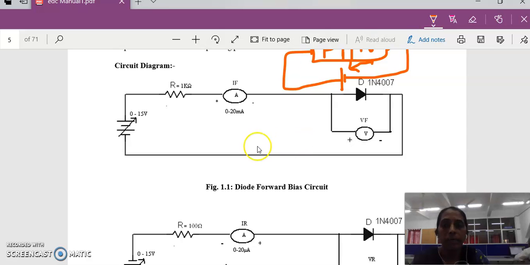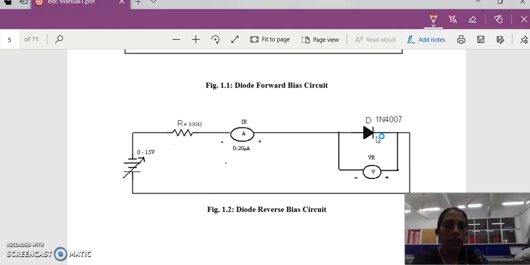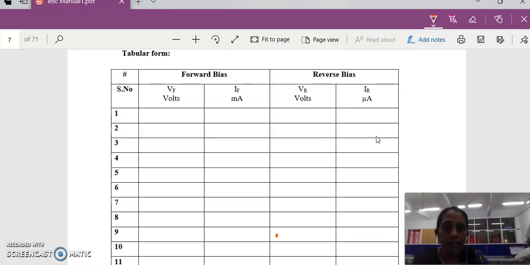Now in the experiment, we have to vary the source from 0 to 15 volts, and take the current and corresponding voltage. We have to record these in a tabular column: VF and IF, which are the forward voltage and forward current, and the corresponding reverse voltage and reverse current.